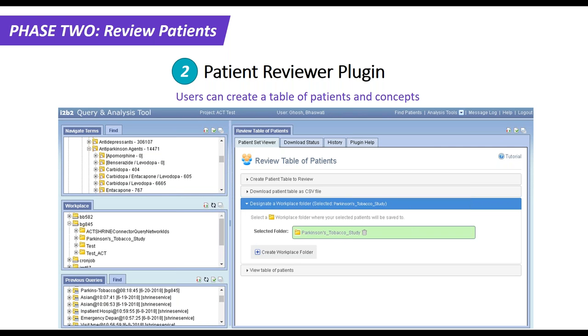Would it be possible so that every time you refresh the data on a certain rate, ratio, or interval, it will run those queries? Phase three.